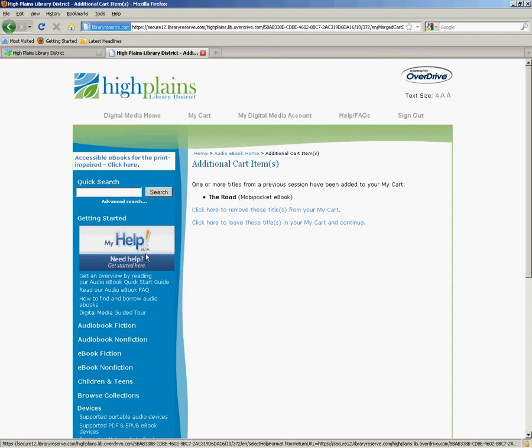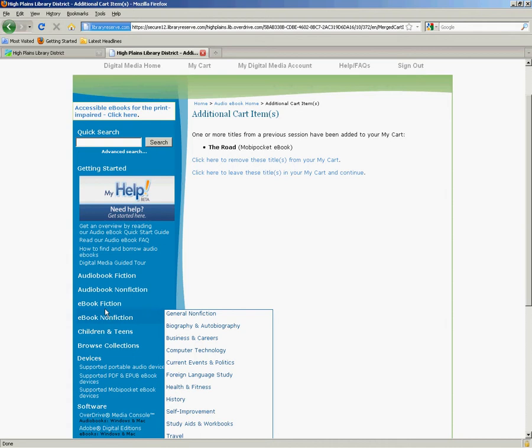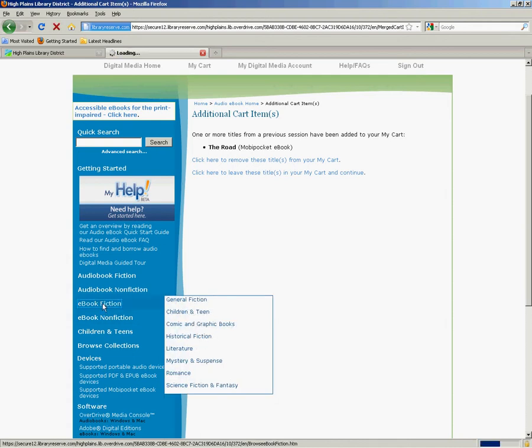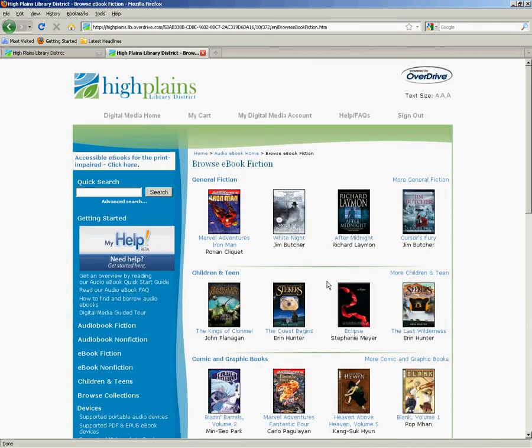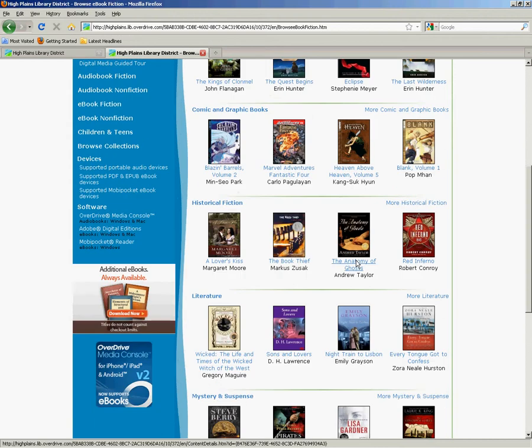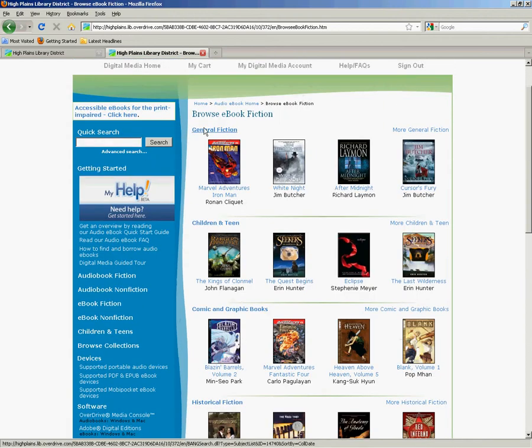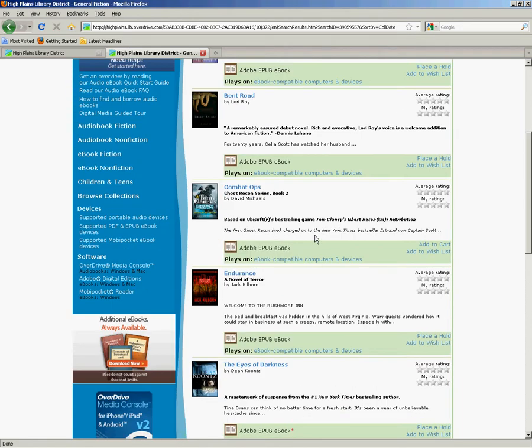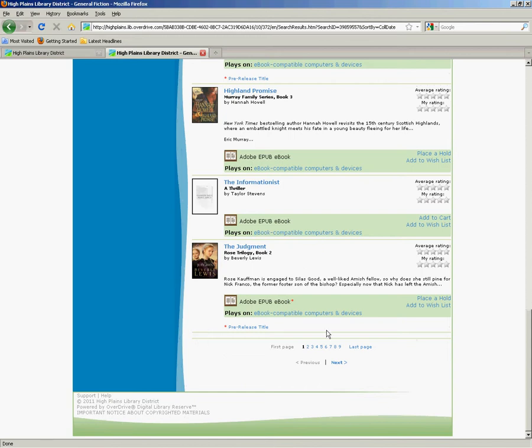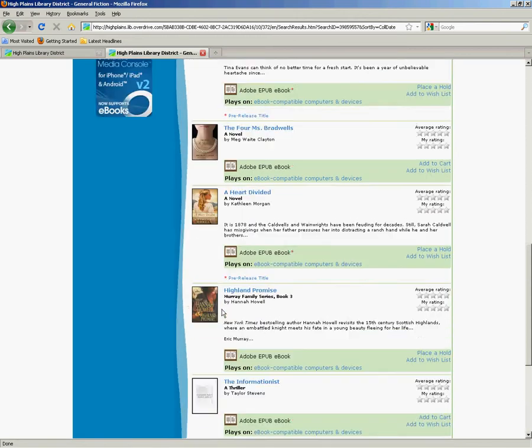Let's click over here on the left side. We've got ebook fiction. Let's click that. All right, here we go. So, we've got a lot of different options here, different categories. General fiction, children and teen. You can even click this general fiction, and that'll give you everything they've got in this general fiction category. And you can see if you scroll down, there's pages and pages and pages.